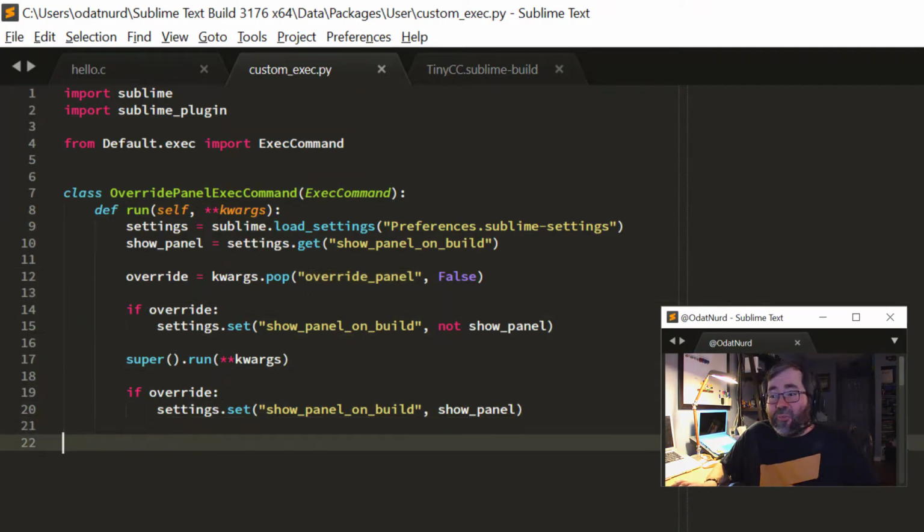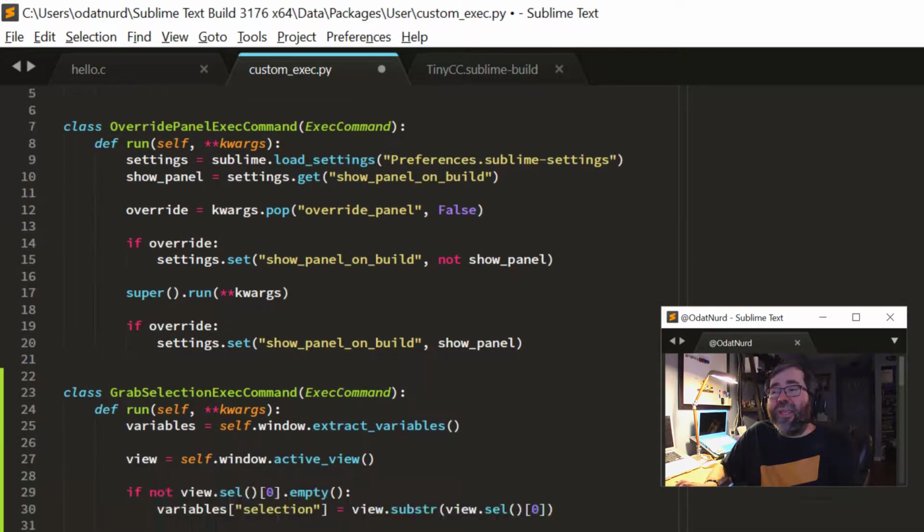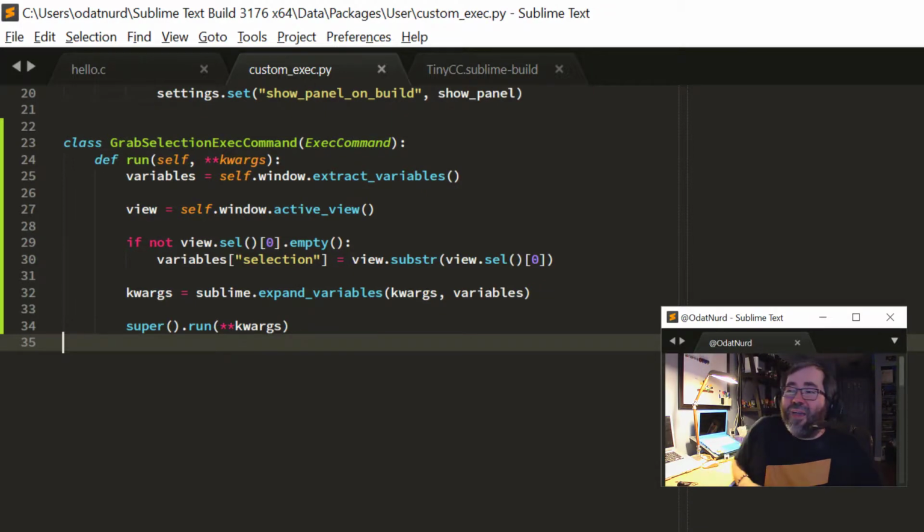This is also actually pretty easy to do, and so we'll go ahead and paste that in, and I'm going to scroll this up like so. Now here we have a new command called grab selection exec, and what does this do? Well, it grabs from the window all of the variables that would normally happen in a build system. We've seen that in a previous video. This is the file path, project directory, all that good stuff. It also grabs the currently active view in the window, which is the one that was active when the build command was executed. And if that view doesn't have an empty selection, it will grab the first selection and add a variable named selection with that as the value.